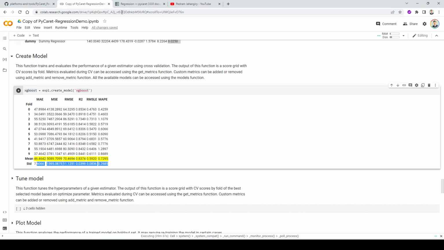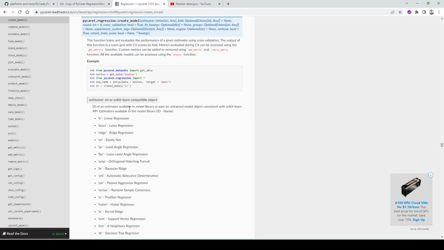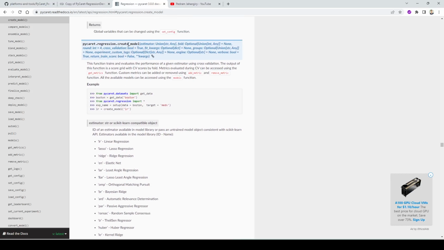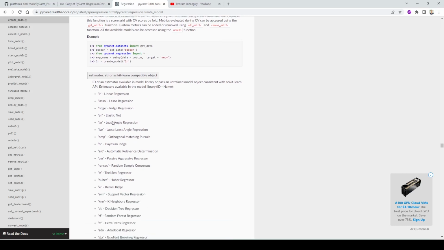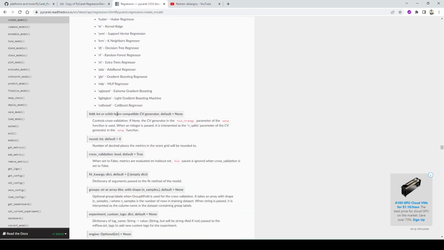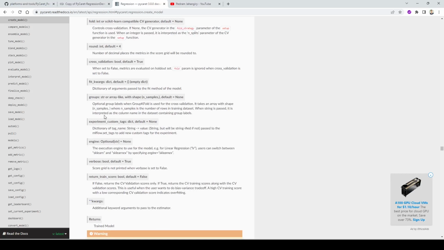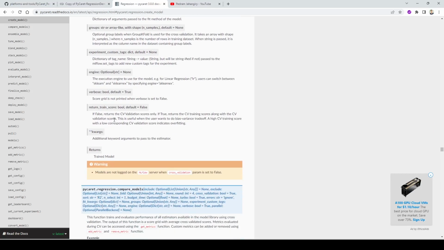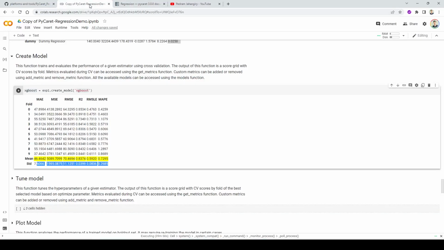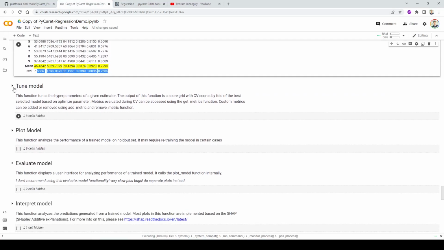Okay, so let's see what we have in the compare model. I think there's not much in the create model. Let's see. Again, you can get access to the model ID here, and then the cross-validation true. Yeah, that's pretty much it. There's not much you can do in the create model. It's pretty straightforward. So the next thing is tune model.